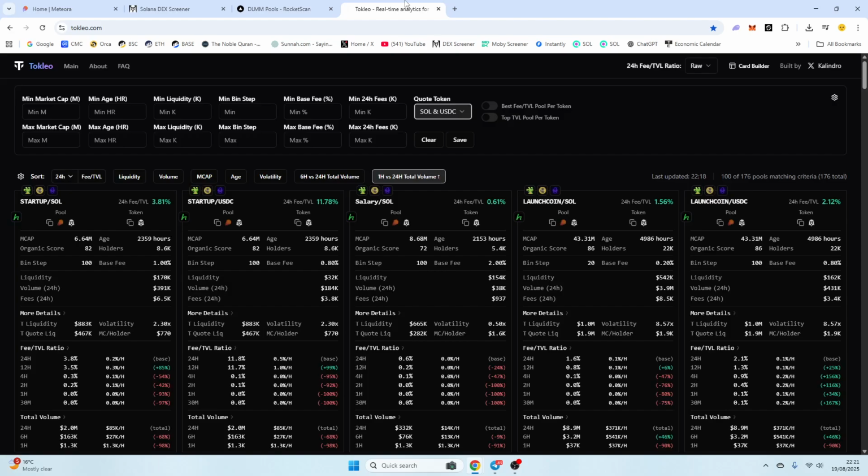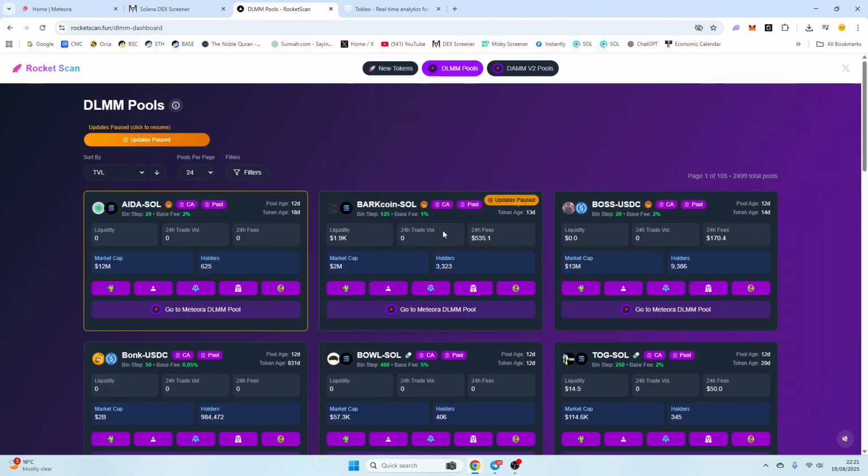So I use Rocket Scan and Toke. These help me search for meme coins that are basically, how can I put it, hot right now. So this is what's been created recently. I put it down as anyone that makes a liquidity pool, because it costs about maybe 0.2 Solana to create one. So no one's just going to create one randomly. It's usually ones that people think the token's going to move or do well.